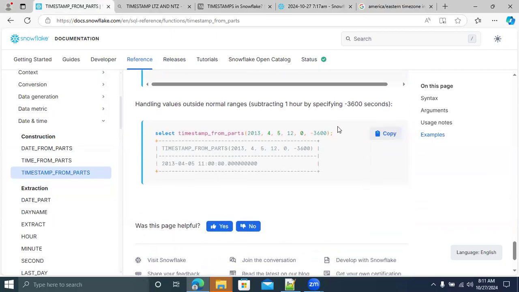Now you can specify seconds as well. You can specify seconds from timestamp parts, like minus 3600 seconds, which is 1 hour. Automatically what will happen, right? Instead of 12 hours, it will come as 11 hours, because I'm giving the seconds as minus 3600. 1 hour equals 3600 seconds. I'm subtracting, that's why I'm getting 11 hours.